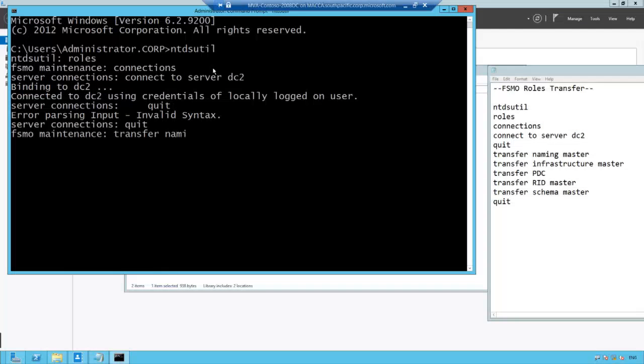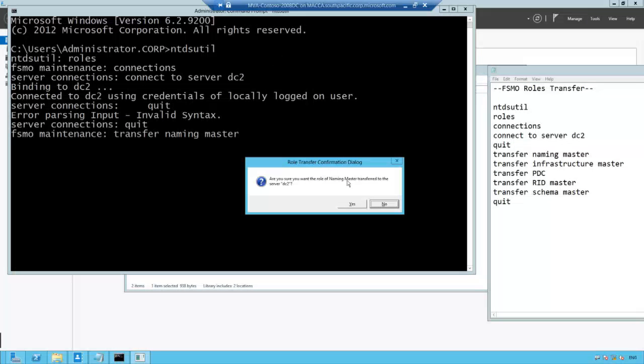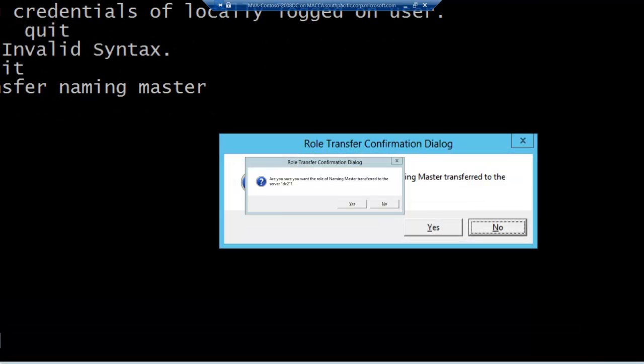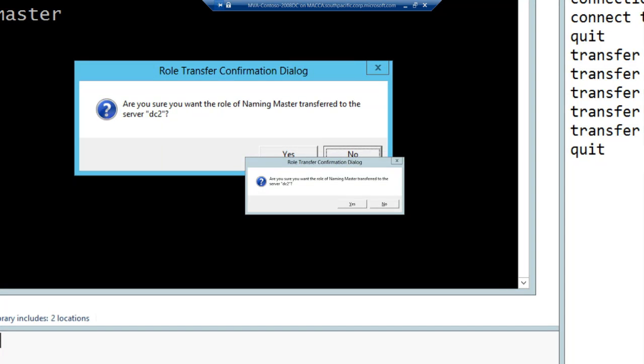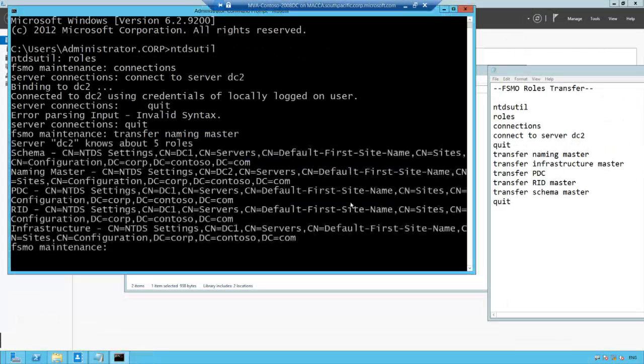What I hate about having to do these things live is you always get a bit of, I suppose, anxiety around typing the wrong thing. You can see here that when I choose to transfer naming master, it's actually asking me, are you sure that you want to move that role? That was an interesting thing that just happened there to the server DC2. Yes, I do. I won't do that again.